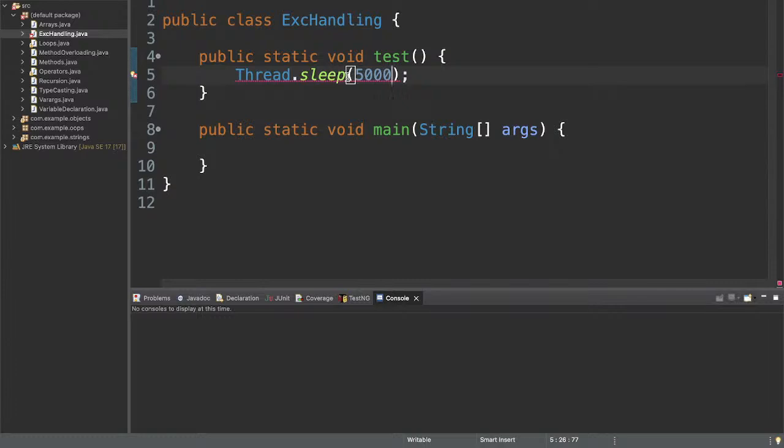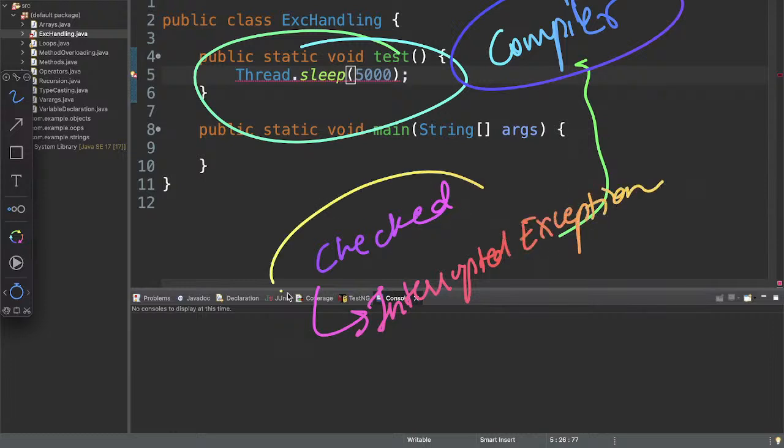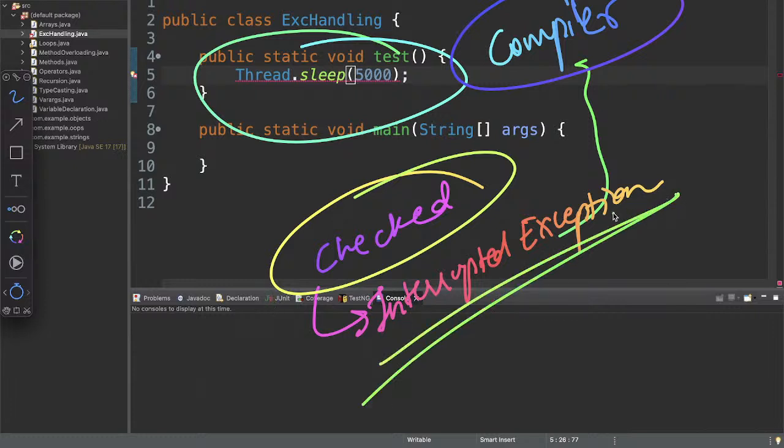So what example does it give? It says unhandled exception type InterruptedException. So we can say that InterruptedException is an example of checked exception, correct? Because it has been checked at compile time itself. We don't even have to run our code.